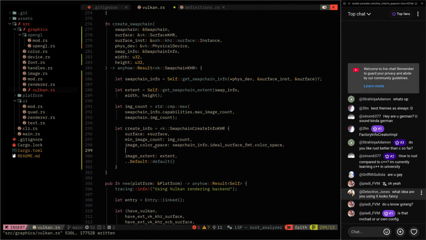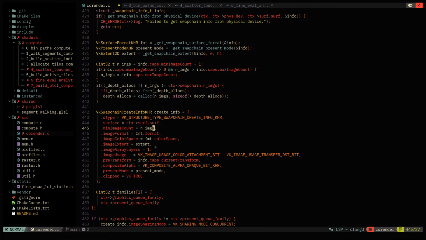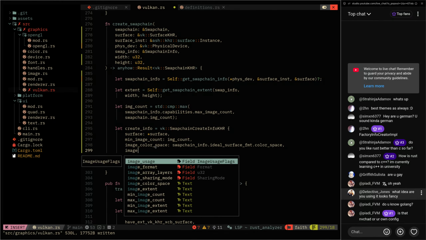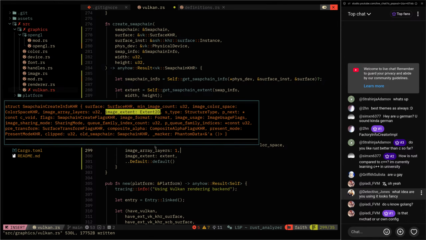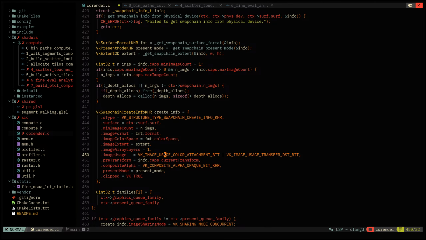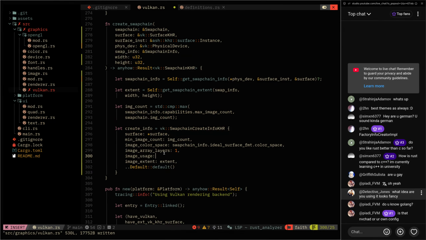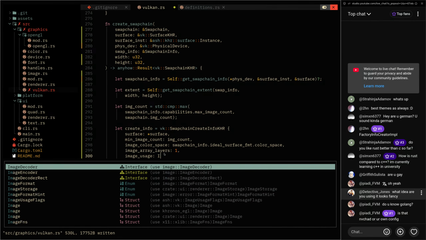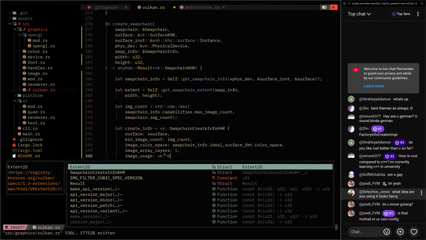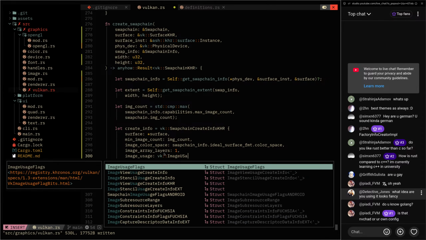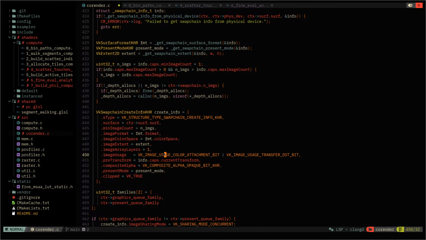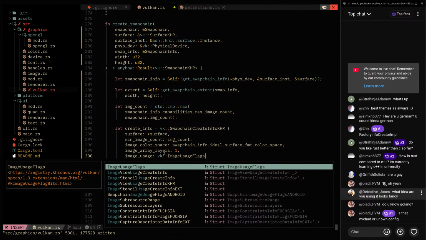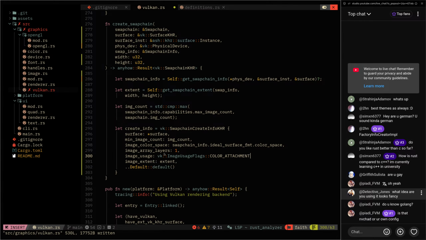Min image count, we have that. Okay, image array layers, okay, interesting. One. Image usage is an image usage. Can I say something like VK image usage flags? I think you mean that, right? Image usage flags, probably. Color attachment, nice.